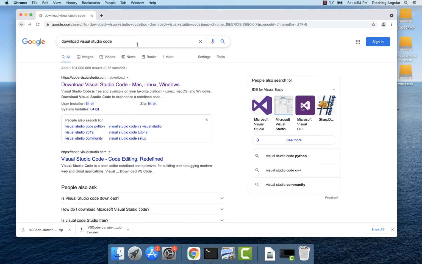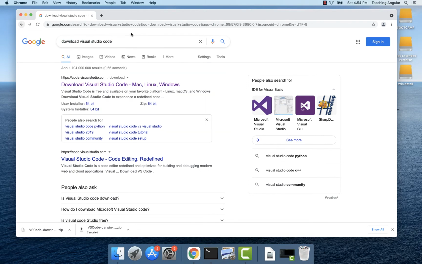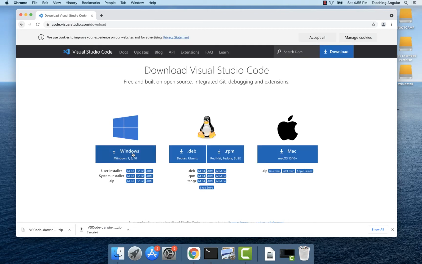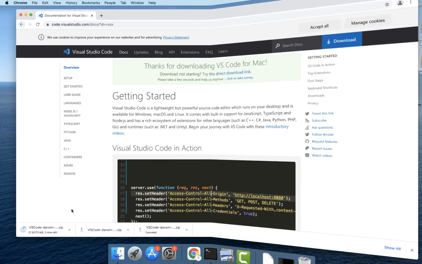In this session we will be talking about how to start development in Angular. So for this, as the first thing, you need to download the editor in which you will be coding. For this, type into your Google download Visual Studio Code, then visit this website. Select your system, either Windows, Linux or Mac. In my case it is a Mac. It starts downloading. This will take a moment.